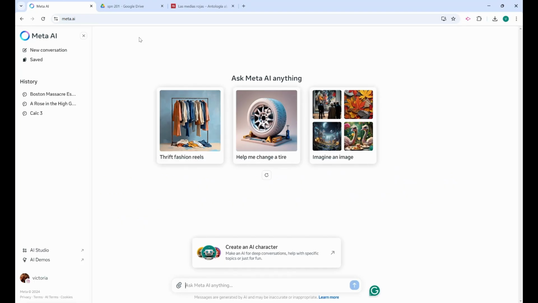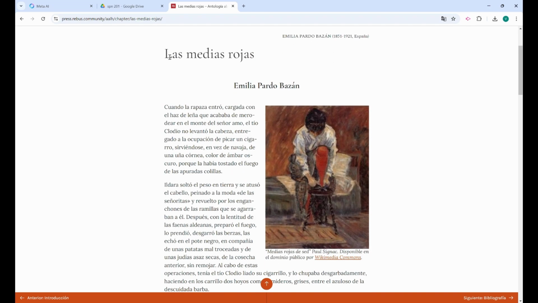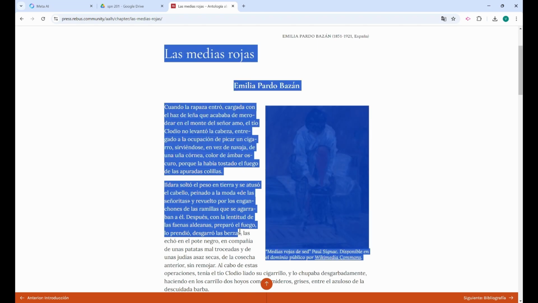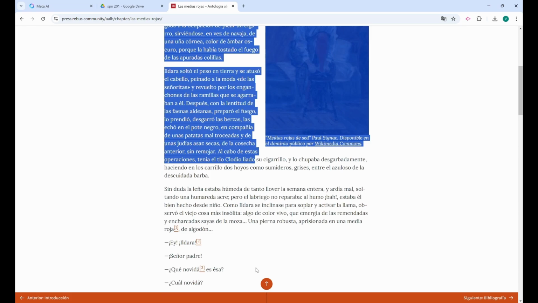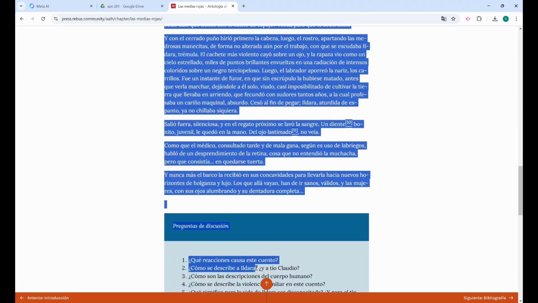Use case number 2, I'm going to be using the short story Las Medias Rojas as the Spanish literature piece that is going to be analyzed. So I just searched up Las Medias Rojas by Emilia Pardo Bazán. This is one of the literature pieces that I had to interpret when I took Span 201 at University of Delaware. So I'm just going to demonstrate how this could be analyzed.